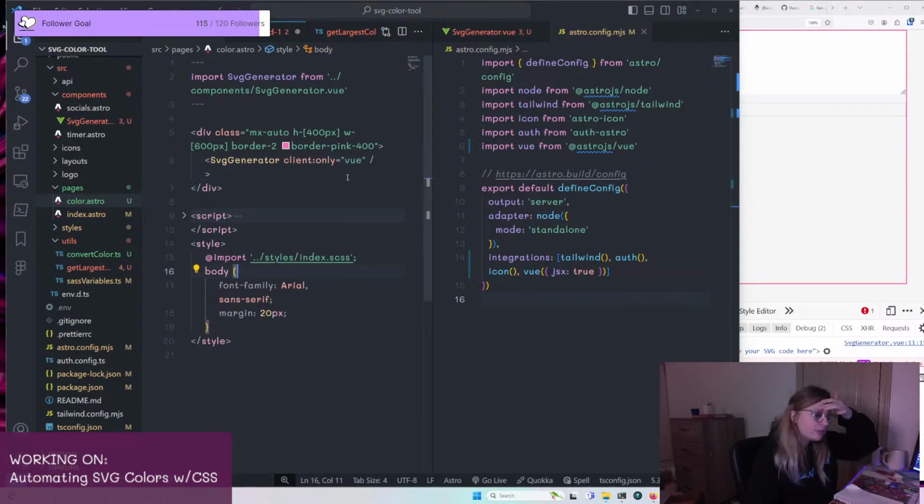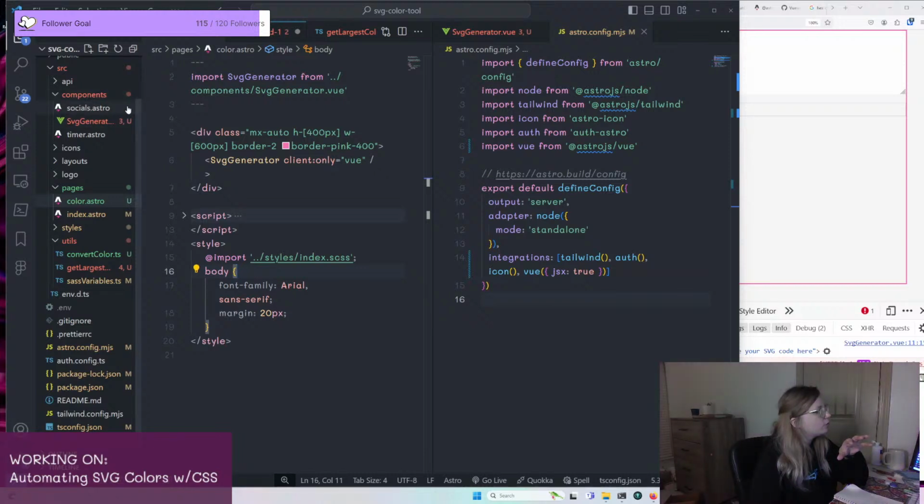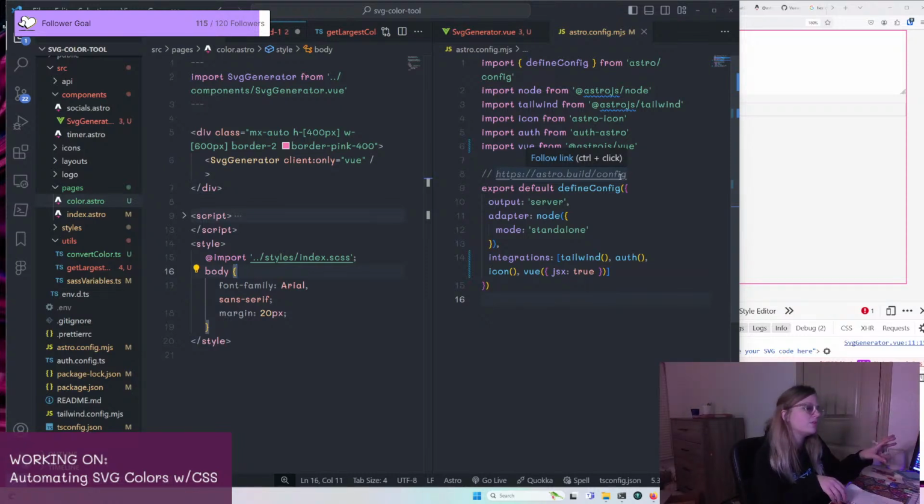I don't know if you've ever worked with Astro Islands, but they have a concept called Astro Islands. So you have your Astro files, or your Astro components, like socials.astro. But then my Vue component is client side only. And if I did React components, they would be client side only too. Within Astro, you can use Vue, React, Svelte. They have all the different integrations that you can use. And anytime you use one of those components in an Astro page, it's called an island.